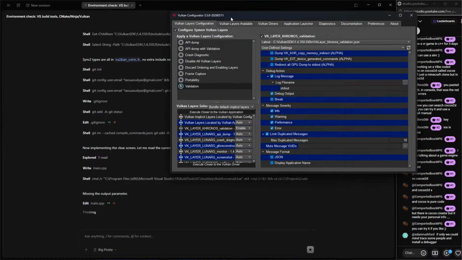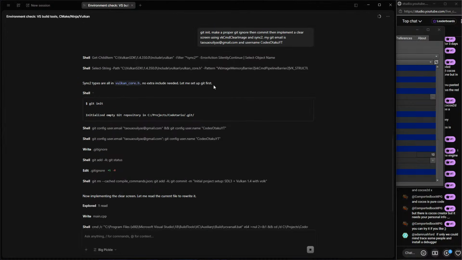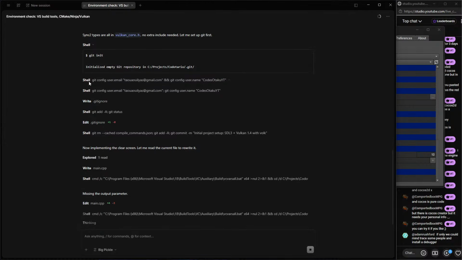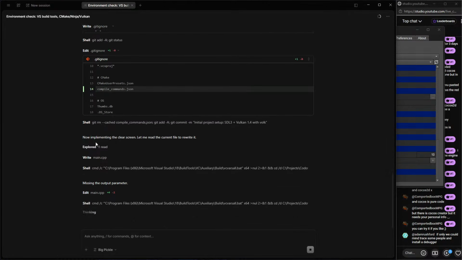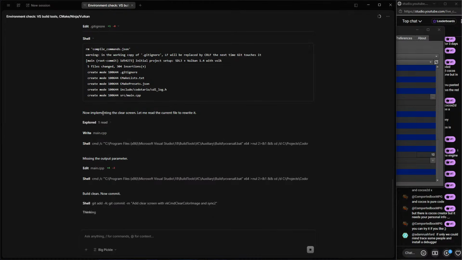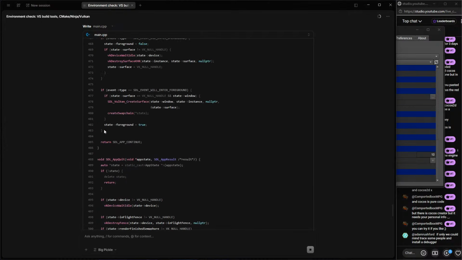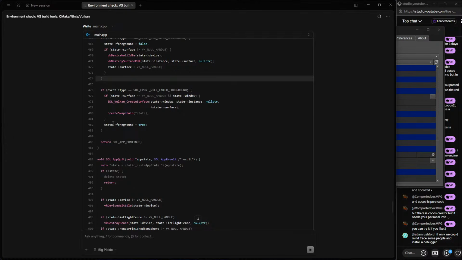All right, so what it did here: sync 2 times are all in Vulkan core, no extra includes needed. Let me set up Git first. All right, so that's sick. Write the Git ignore, sick, and edit the Git ignore. All right. Pretty cool.